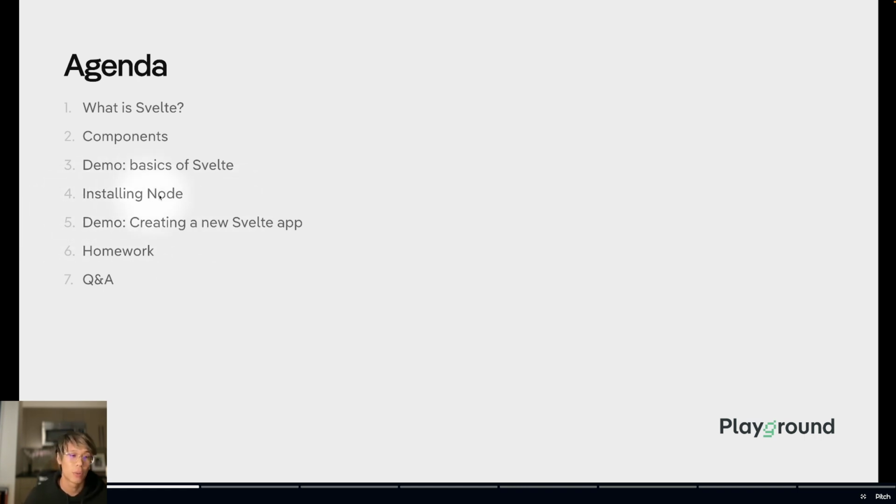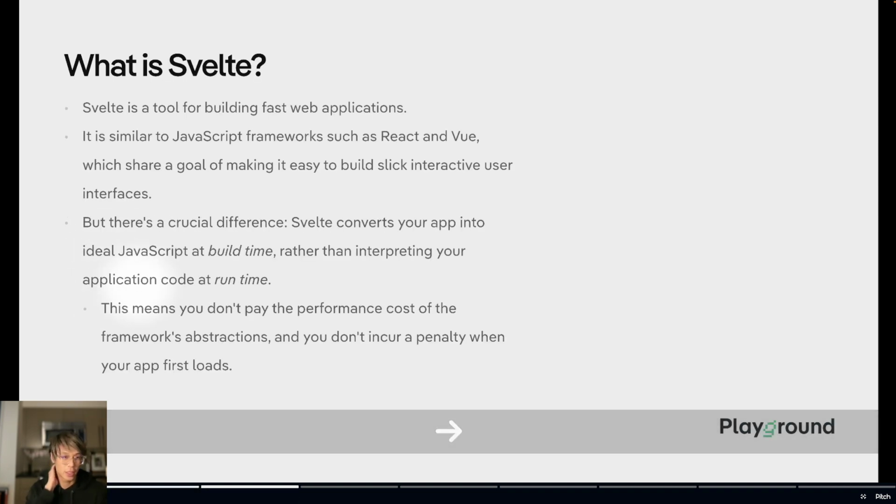And in order to do that, we need Node. So we'll have a section where we go and install Node. And then we're going to try to create our own Svelte app on our computer if we have time. And then we'll go over the homework and do some Q&A. So pretty straightforward. All right, let's get into it.